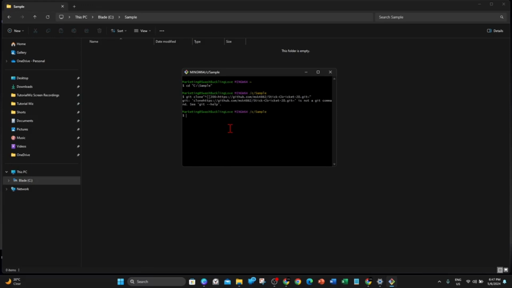Oh, I made a mistake. I'm going to do this again. So git clone, space, I'm going to paste it in again and end it and then press enter.